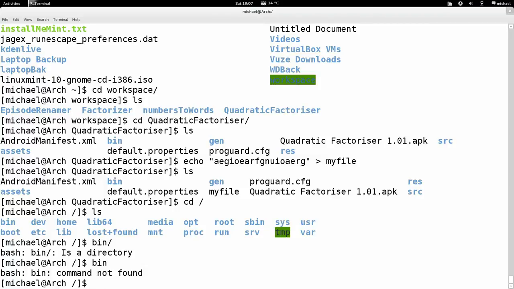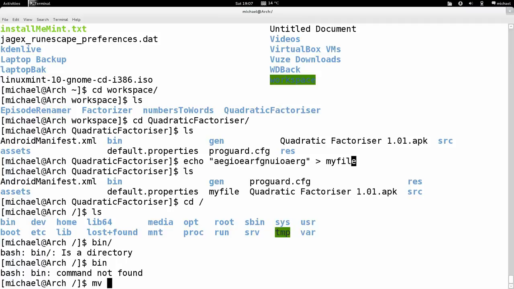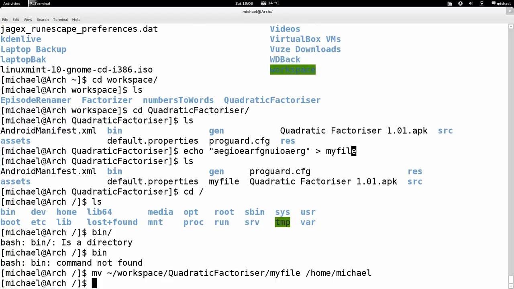So anyway, where was I? Oh, that's right, moving my file to my home directory. So I type mv tilde, which is the same as home Michael, forward slash, and what was it? It was workspace, and it was quadratic factorizer, and it was my file. And now, space, a new parameter: tilde. Or, I'm just going to write home Michael. Normally I wouldn't write this, I'd just write tilde, but anyway, enter.